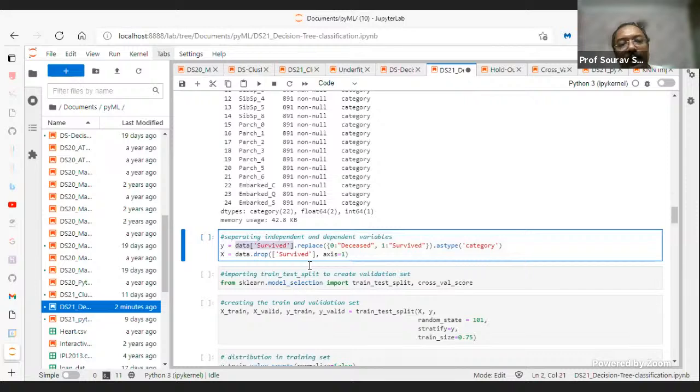I take data.survived, this is the particular column I'm interested in. I'm replacing 0 with deceased, replacing 1 with survived, and changing the type to category. I could have done it earlier also, but this is where I'm doing it. And that is my y variable, or my target variable. My x variable is the features variable, where all the other variables except survived are there.